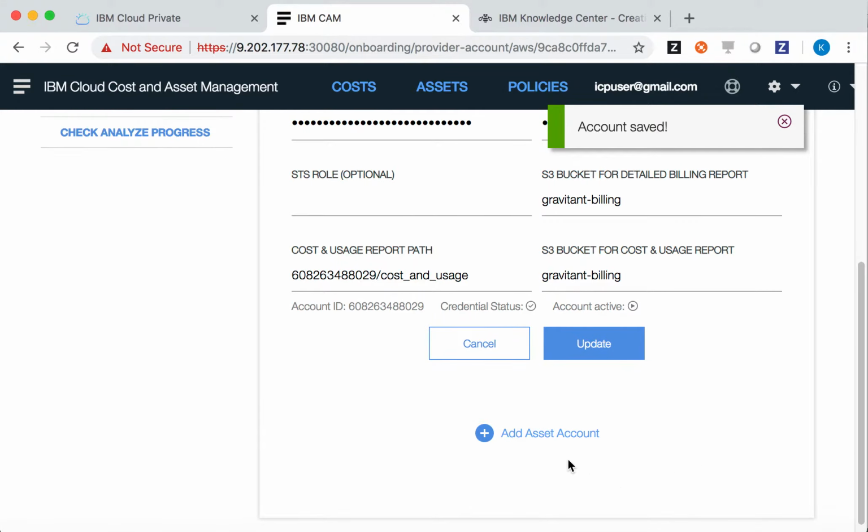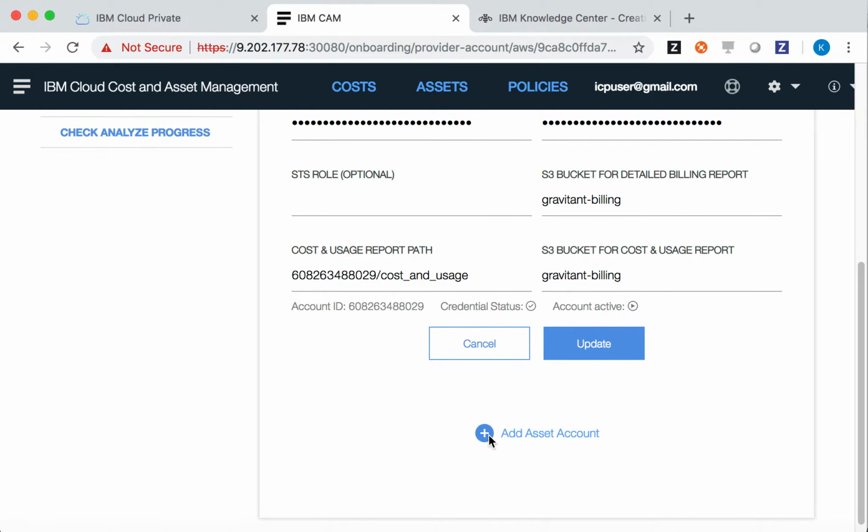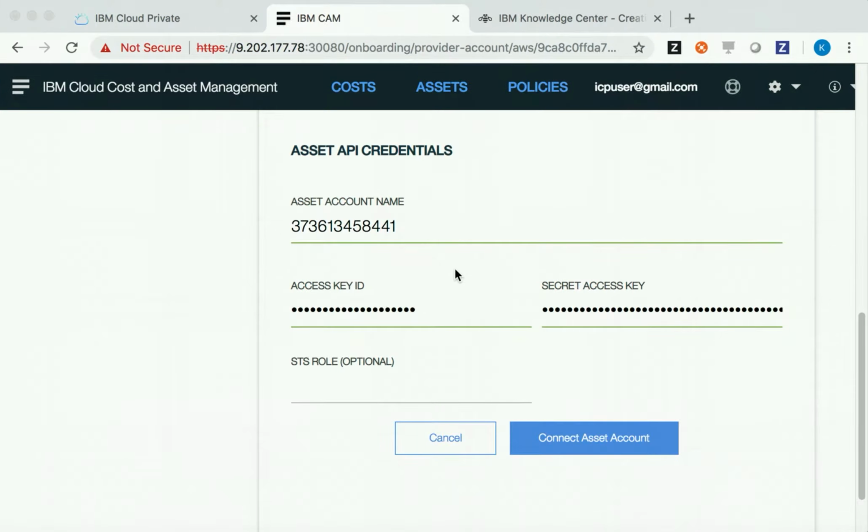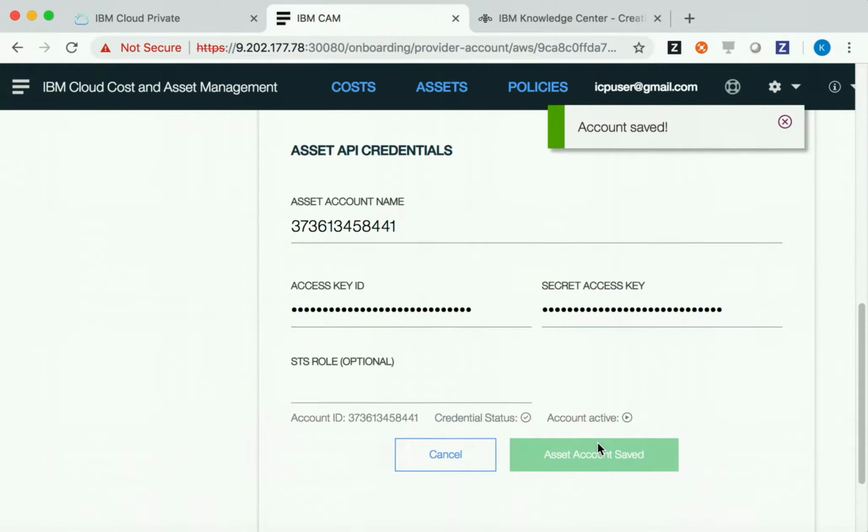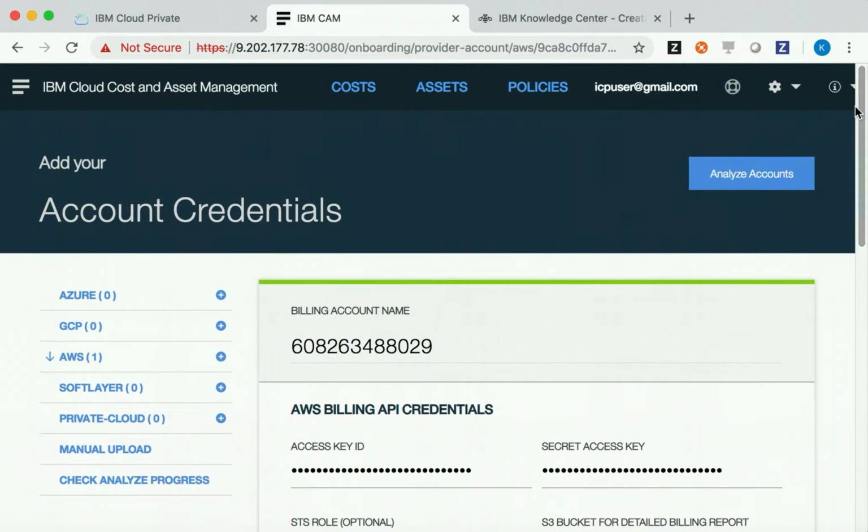Now the user has to add the asset account related to this billing account. The user has to provide the access credentials for accessing the asset and then click connect access account. The account information has been saved now. Now the user can start analyzing.